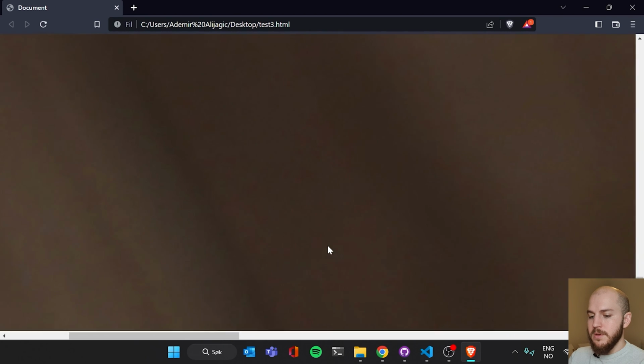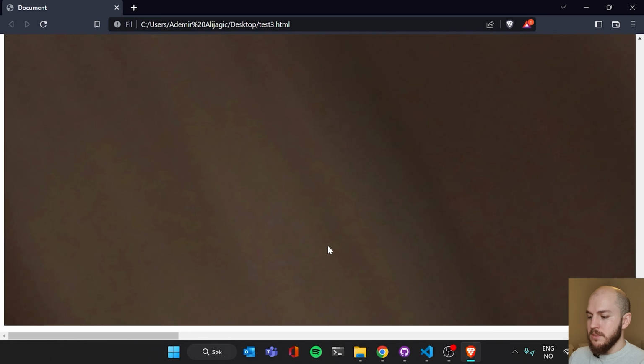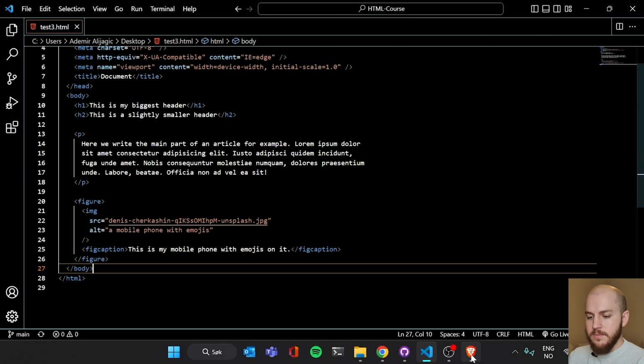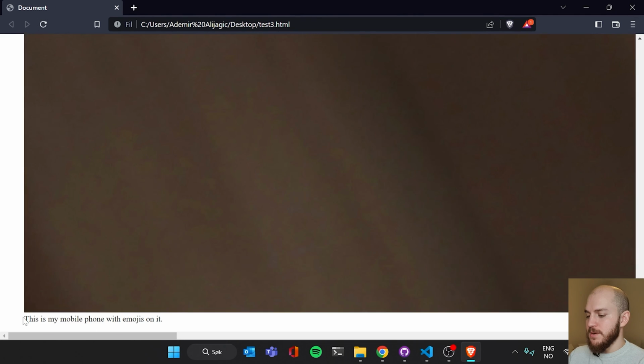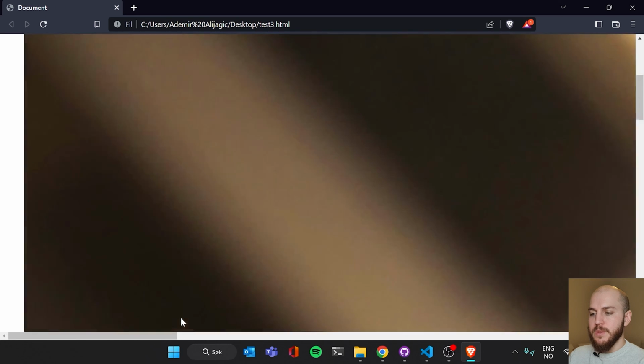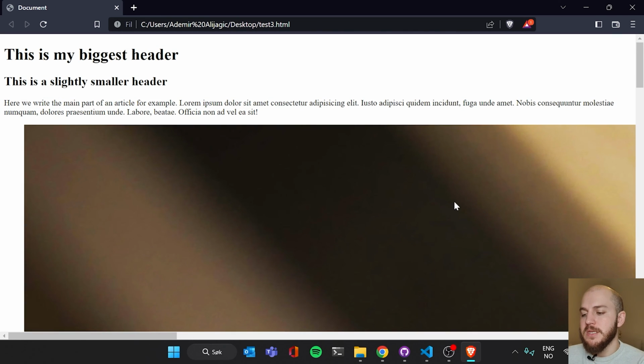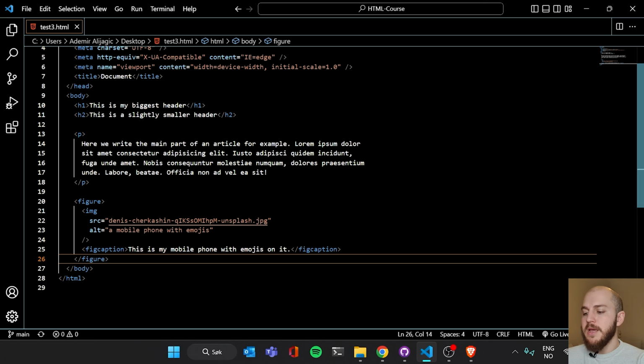If we scroll down, let's see. Where is the text? Didn't show up. Why not? I haven't refreshed. Always remember to refresh your page. So this is my mobile phone with emojis on it, exactly like we wrote it. We're going to learn later with CSS how to style our images, how to make them be less big on our page, how to basically look more appealing. But with this image element and this figcaption element, we nested these two things inside our figure element, which is inside of our body element, which is inside of our HTML element.